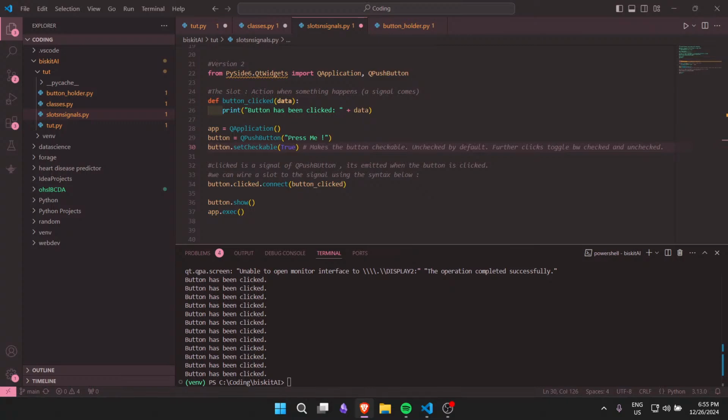Setting checkable to true. Once you have this, you can run the application, and you are going to see that as you click on the button, it is going to be constantly toggling between the checked and unchecked state. Let's run this. We can go to View and the Terminal and run.